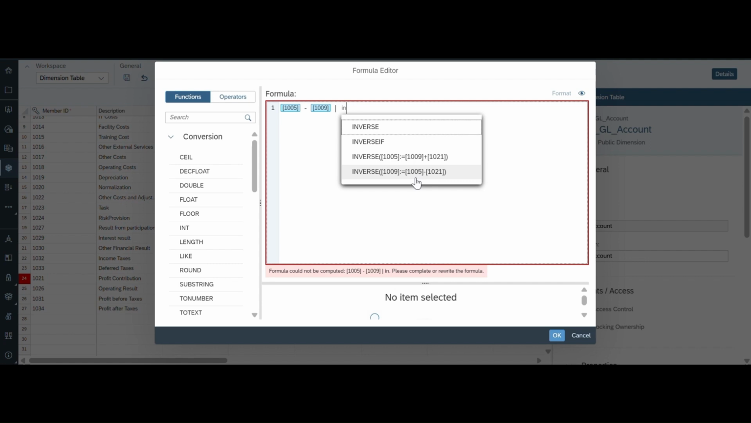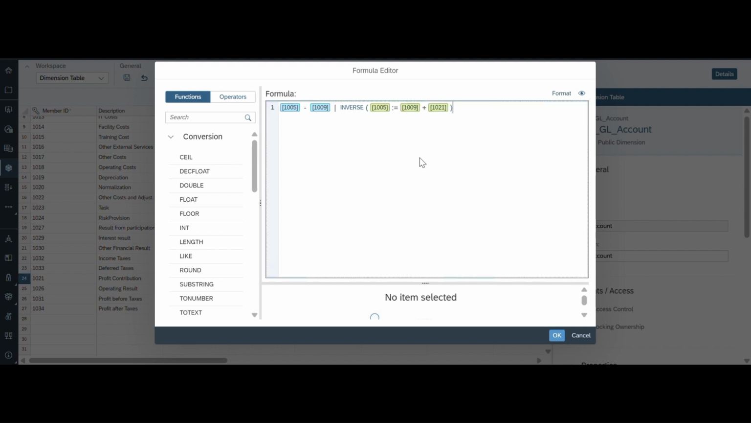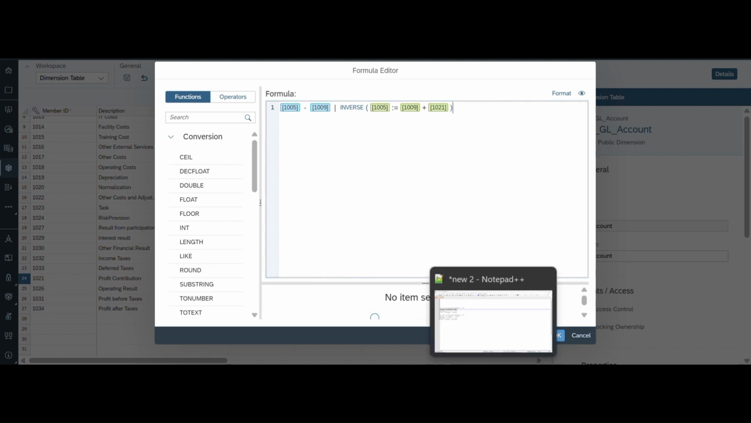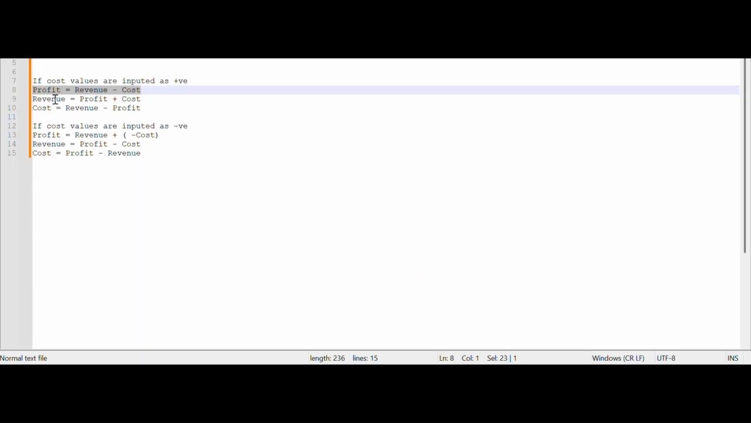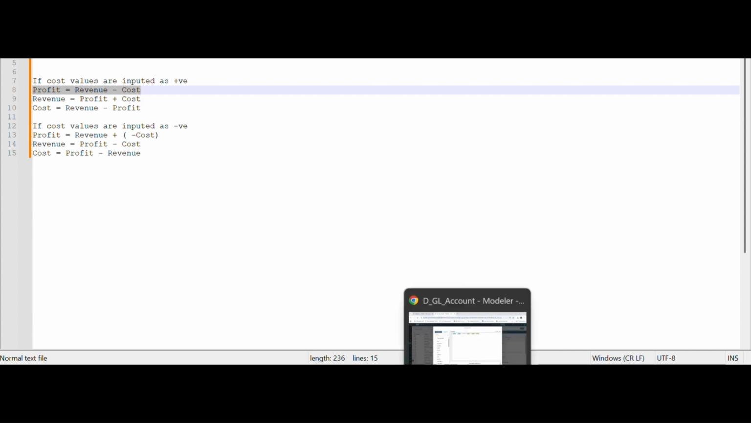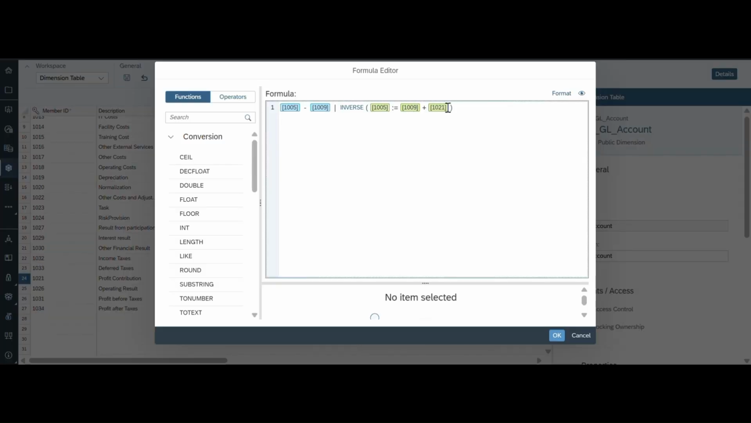So whenever you are using SAC's formula editor and type any formula, there will now be auto suggestions, ready-made formula snippets. You can just click and it will be added here. Already it suggested that this is my inverse, this is my revenue. I'll go back to my formula. So what will be my revenue? Profit plus cost. So it already suggested that.